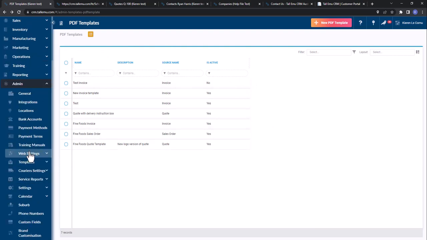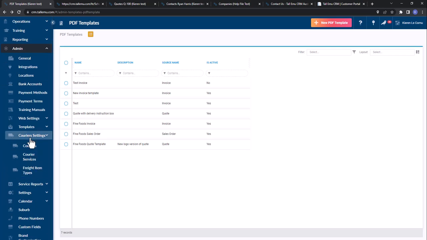So we spoke before about integrating with MacShip. Even if you don't have that integration, we can come down to the courier settings area in admin and pop in some basic details to help us manually look after freight and shipping inside of CRM.